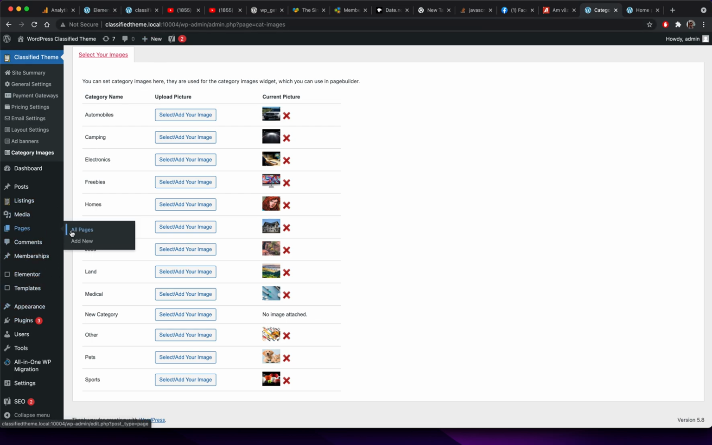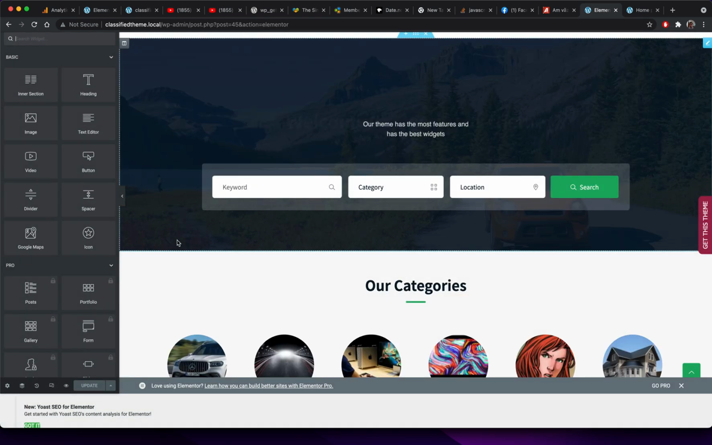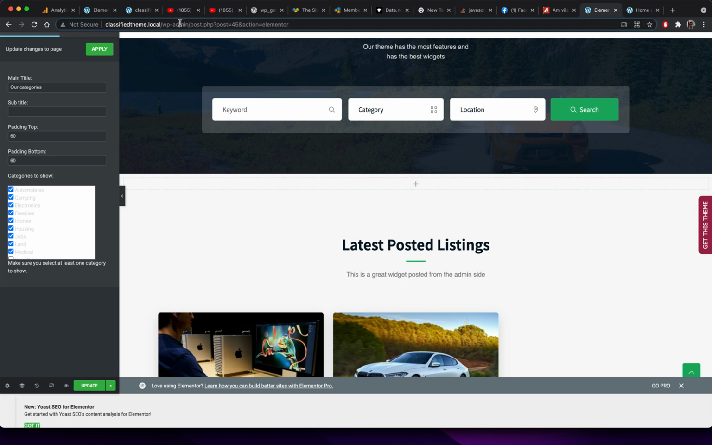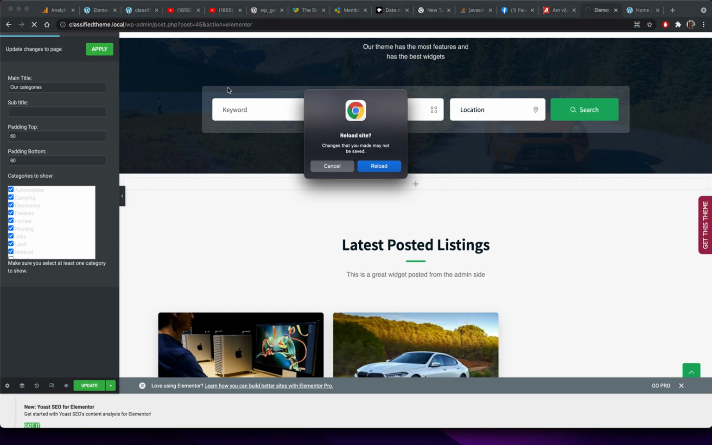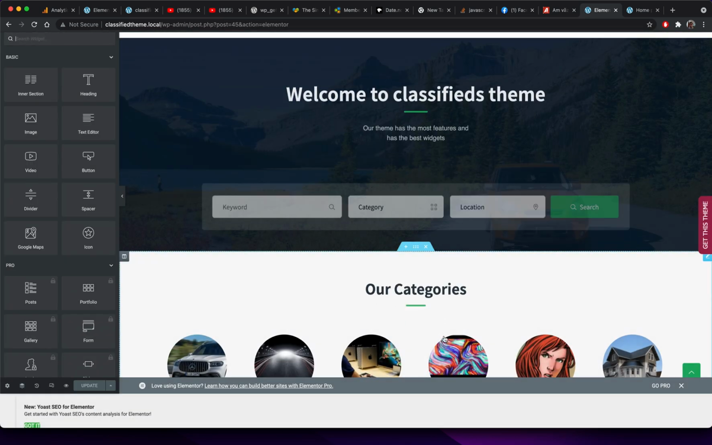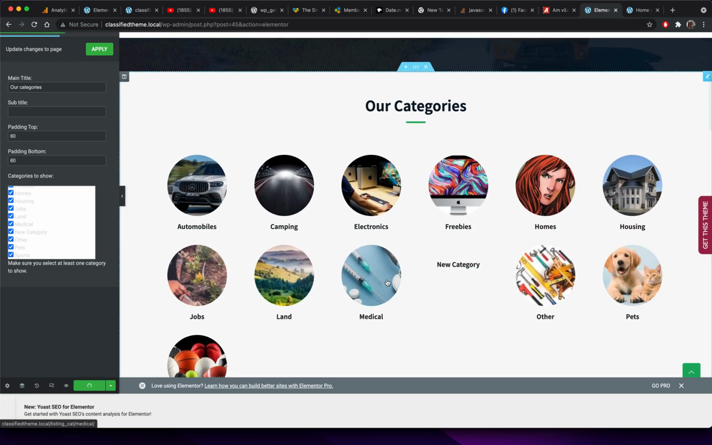But anyway, to add that category to my widget, I go to edit my home page. I select the widget. Sorry, let's refresh the page. So I select my widget. I simply tick the box for my new category here. I update. And obviously my category shows now, only it doesn't have a picture.